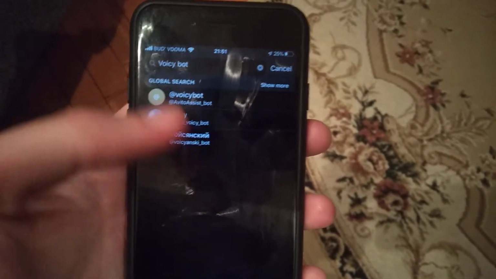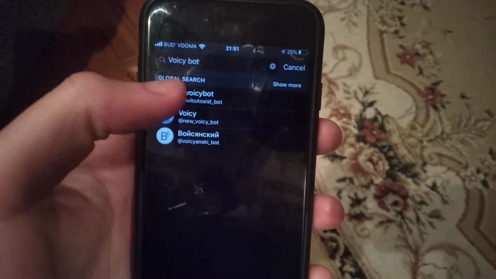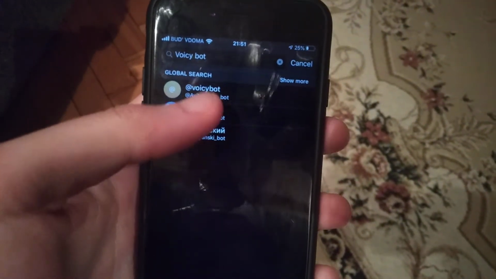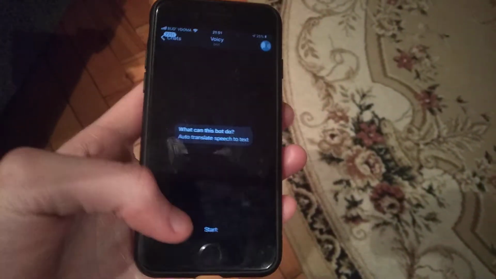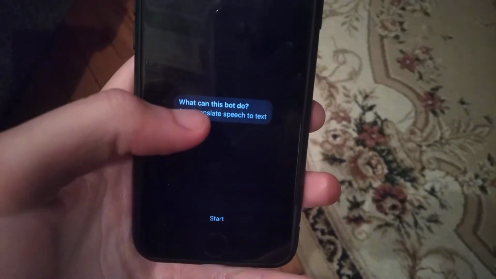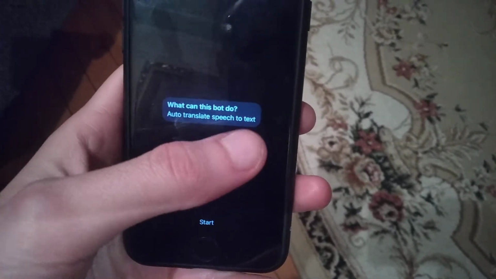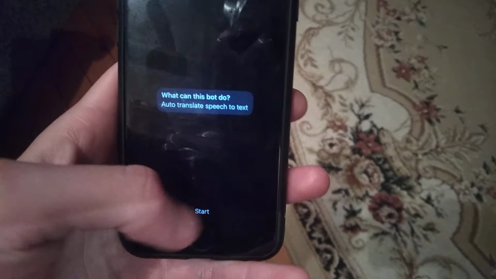You just need to install Telegram, and in Telegram you need to write Voicey. Here you can see the second one, and just open this bot and it will tell you what this bot can do. Auto translate speech to text. So just click on start.